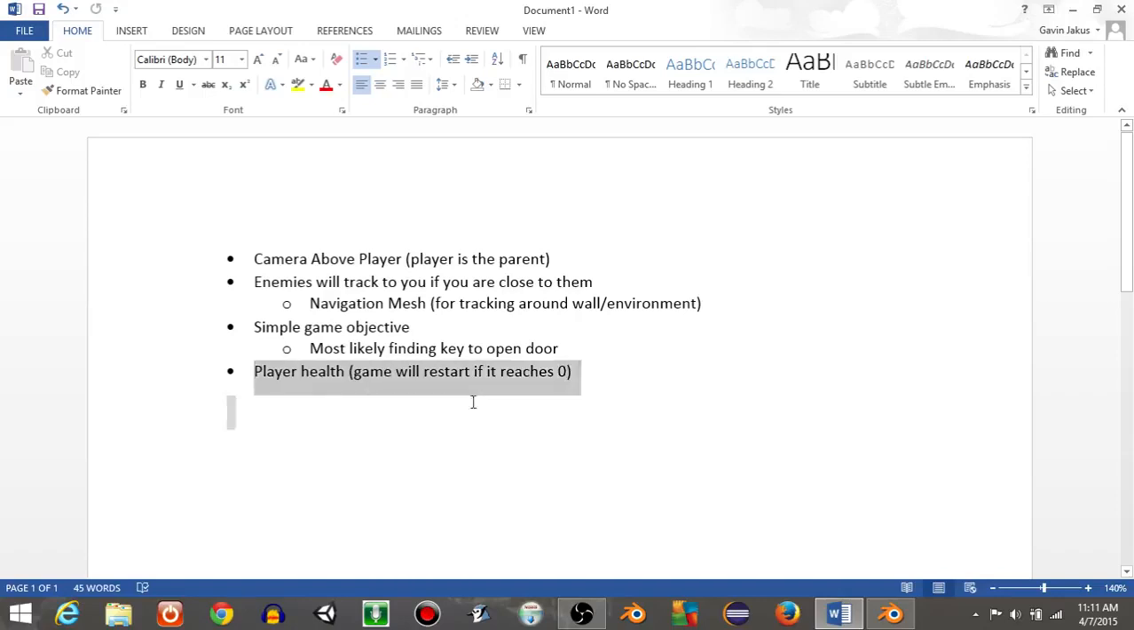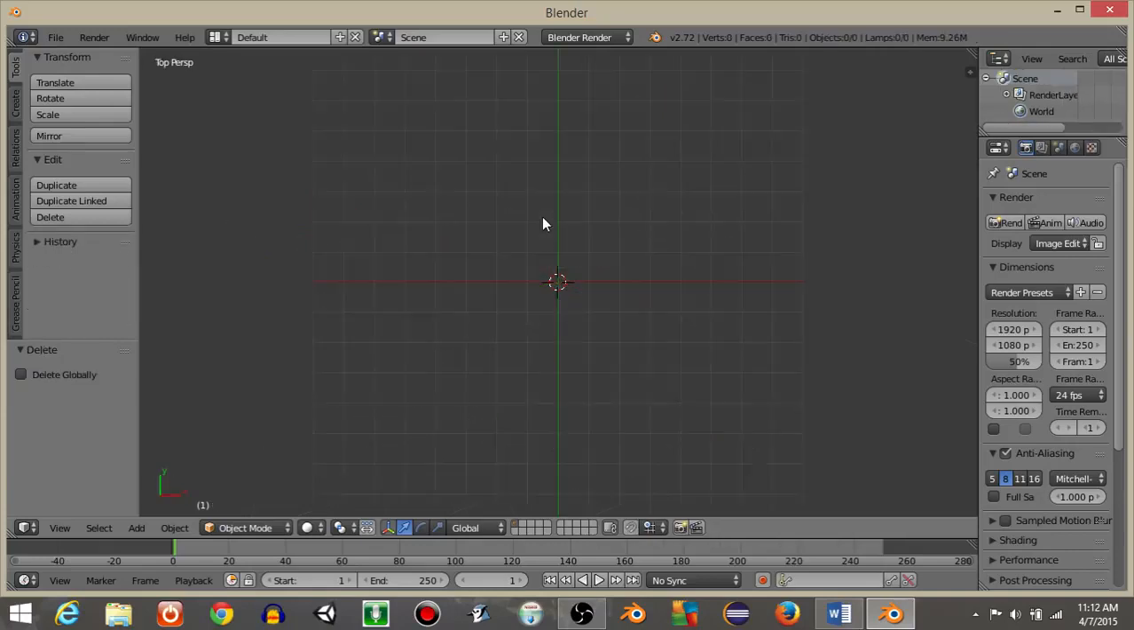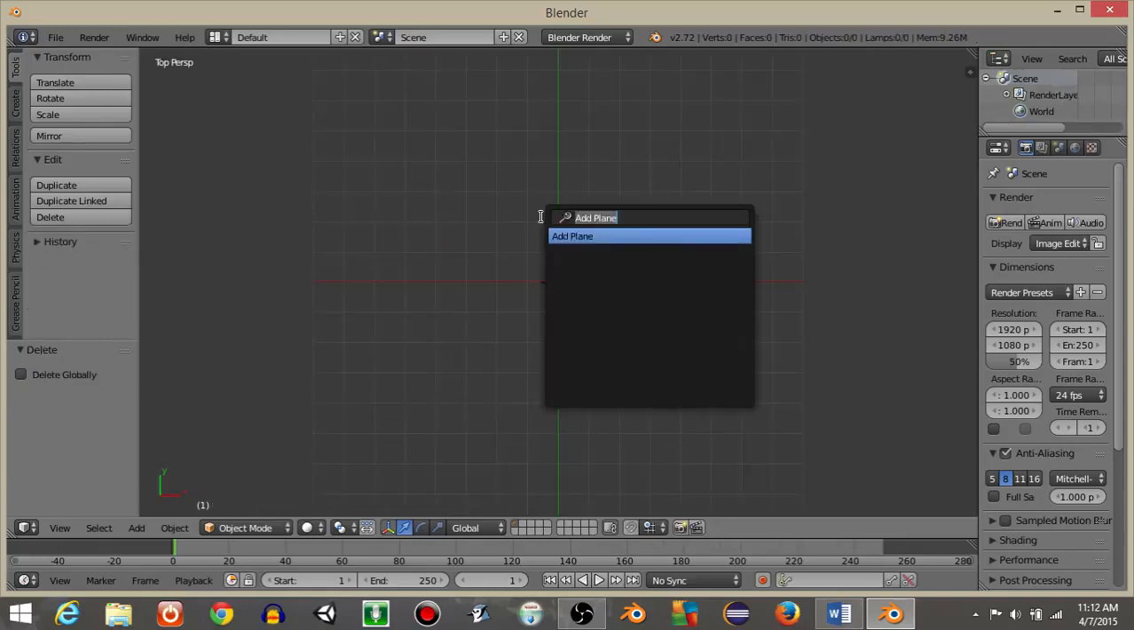And then we're going to have player health, and the player health will make the game restart if the health reaches 0. And I'm just going to get started. So start off, double click the A button until everything is selected, and hit X and delete, and hit 7 to go on the top view, and do spacebar and then add a plane.